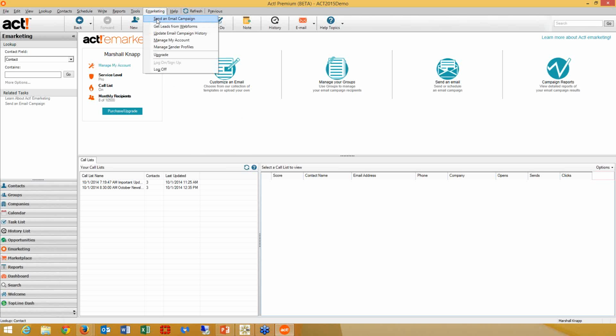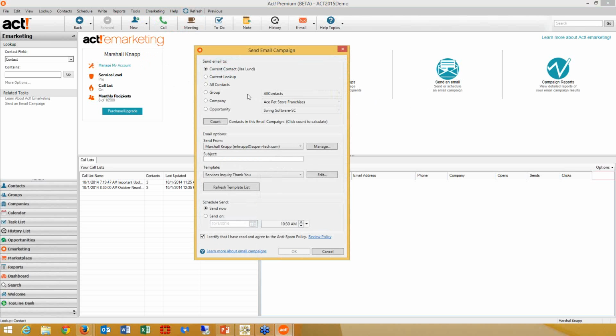Let me go to eMarketing. I'm going to send an email campaign. You can also simply click the button right there within the eMarketing view. I'm going to choose a particular group, choose my key contacts. I'm going to, you know what, send this one from Greg rather than myself. Let's do this as the October newsletter. I'm going to do part 2 because I've already sent an October newsletter, as you can see down here in my call list, and we'll talk more about that in a minute.